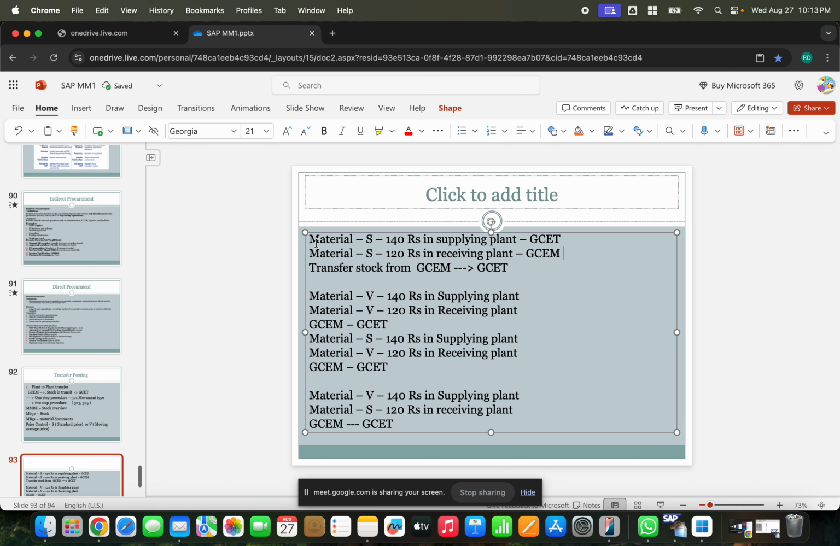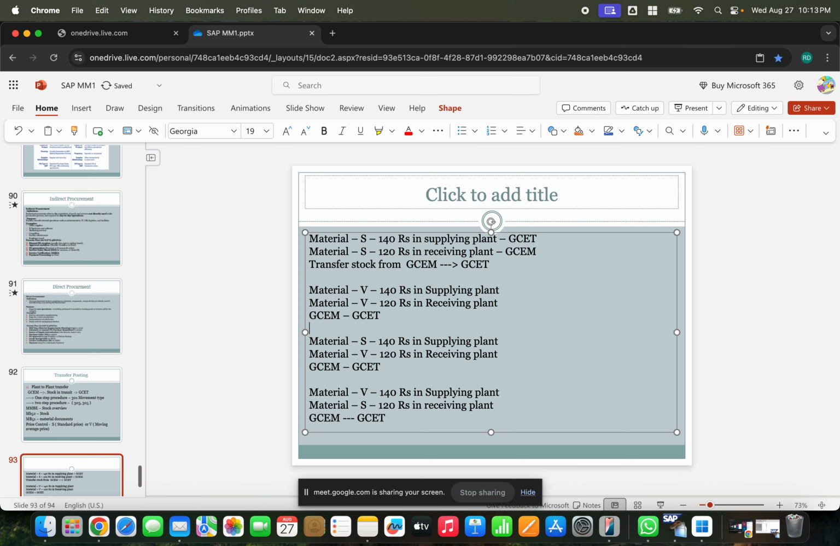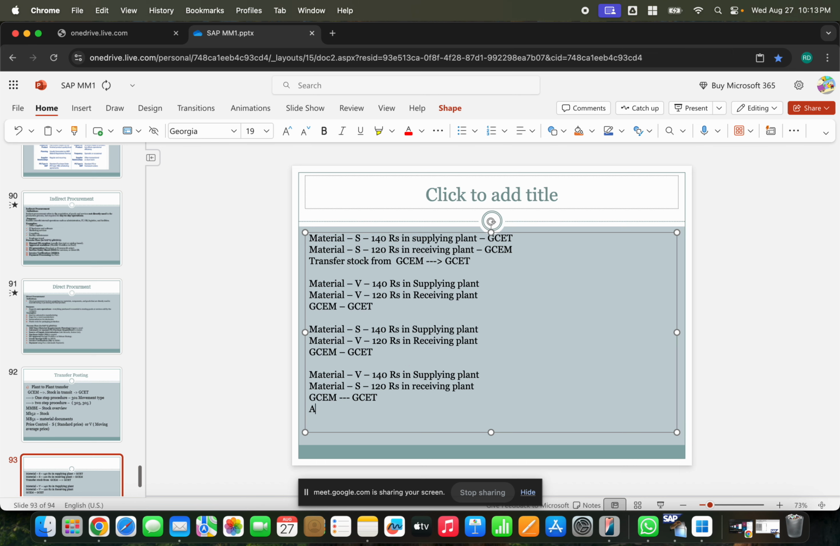Okay, you can take different materials: material X, material Y, material Z. Clear? Now, what do you need to validate here? You need to check the accounting entries, how they are taken and which value they take. For all these cases, different accounting entries will come. Check what price it is taking, whether it is taking the supply plant price or the receiving plant price. Okay, clear?